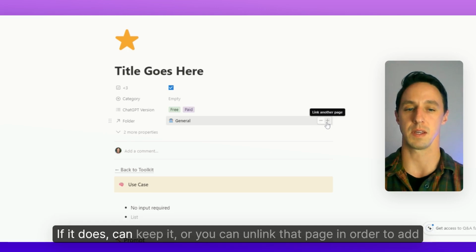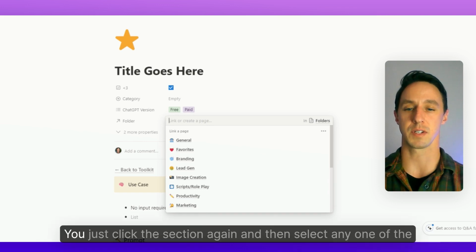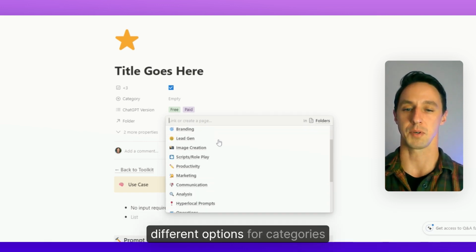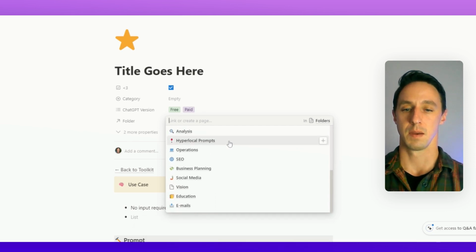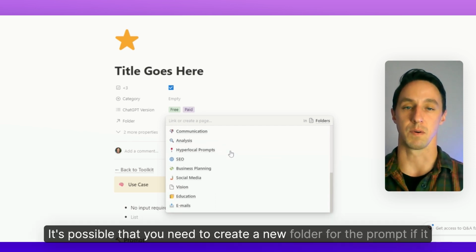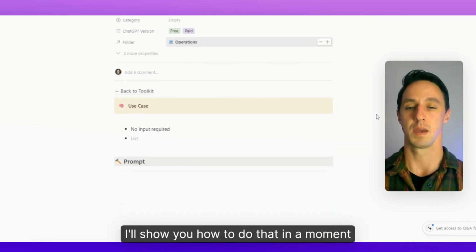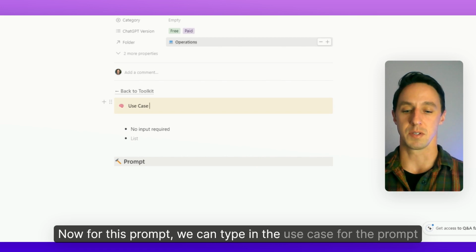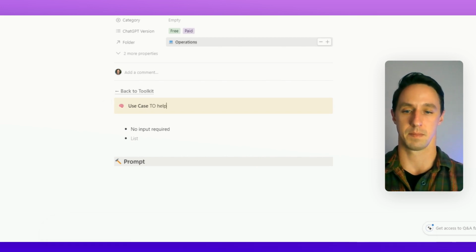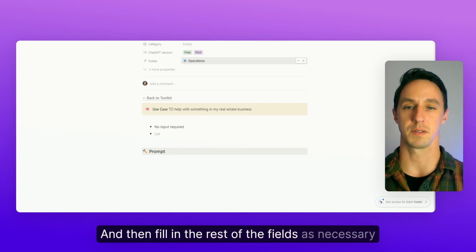If it does, you can keep it, or you can unlink that page. In order to add another page, you just click the section again, and then select any one of the different options for categories. It's possible that you need to create a new folder for the prompt if it doesn't already have a folder. I'll show you how to do that in a moment. Now for this prompt, we can type in the use case for the prompt, and then fill in the rest of the fields as necessary.